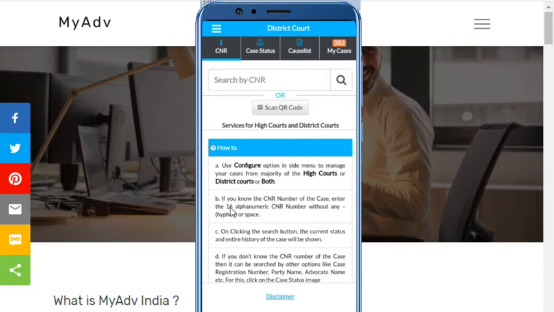CNR is a 16-digit alphanumeric code containing the state code, district code, year and case number, which is a combination of the previous case numbers and the new case number. The CNR number is a national number, so we just put in the CNR number and click on search. We will get the exact report of a specific case.